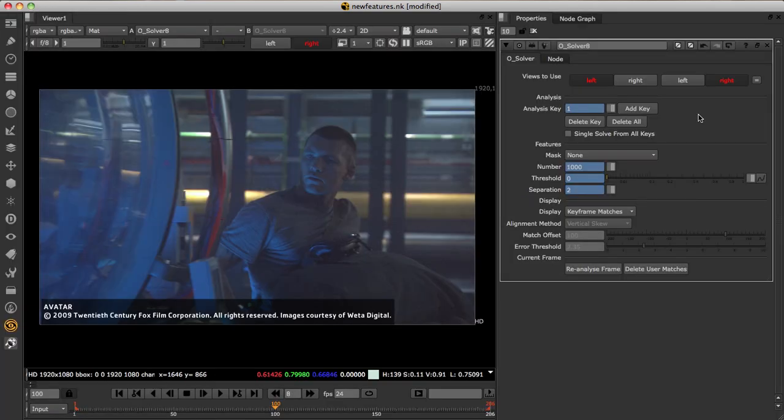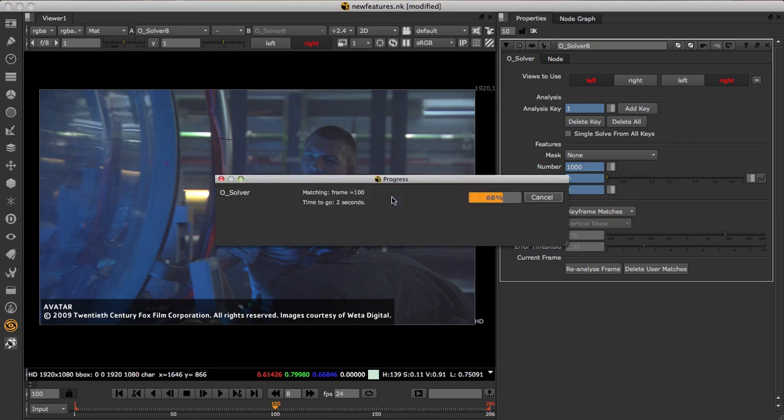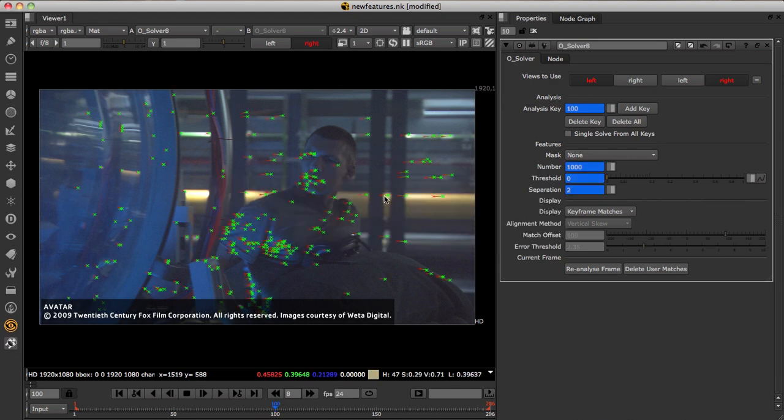The solver node has been rewritten to increase the accuracy and ease of use in setting up your OCULA trees. If I add a new keyframe to this shot, you'll see that there's a new feature matching algorithm that delivers more accurate feature matches across the image without tweaking any matching parameters. There's also an alignment preview, if I hit P here, so this previews the alignment data delivered downstream so you can tell how good your solve is.